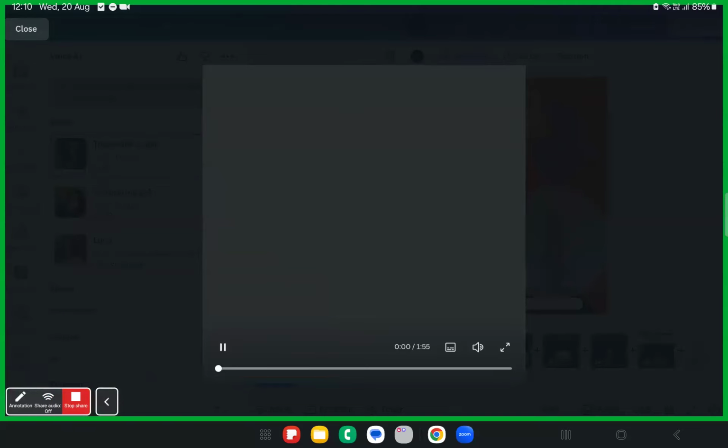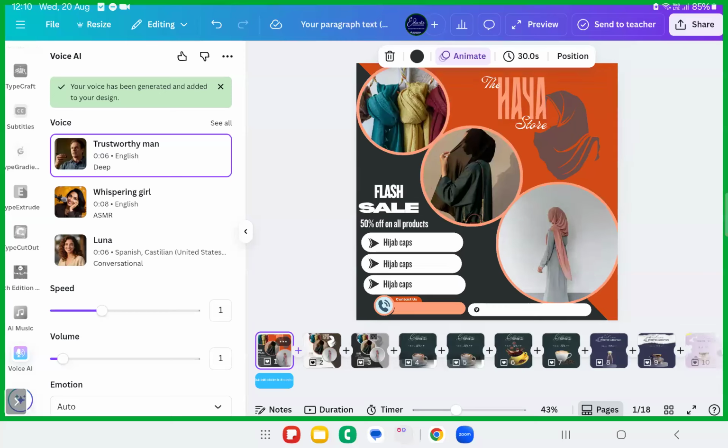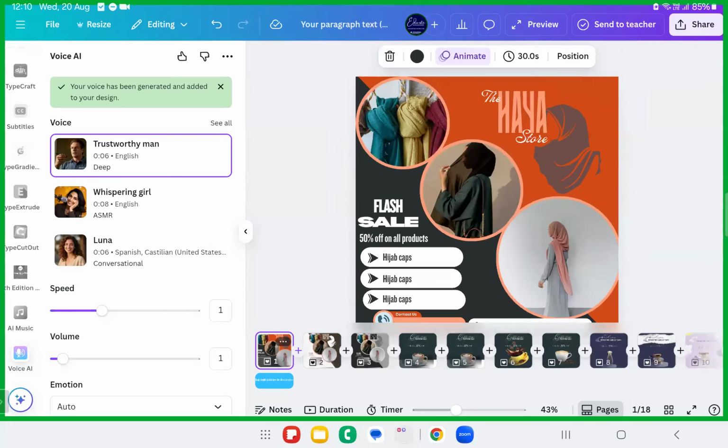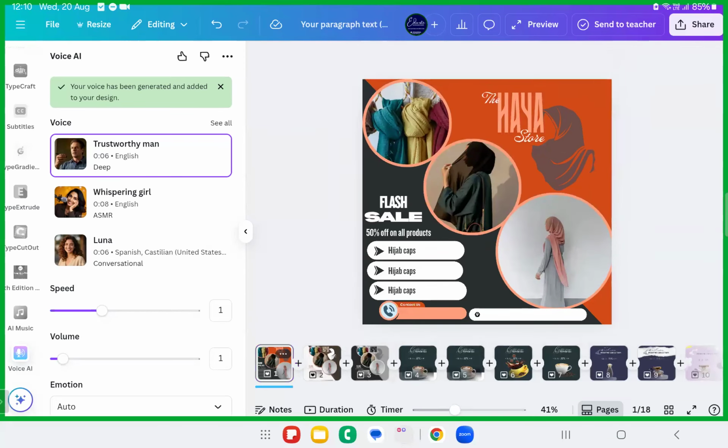It's the same thing. You can just generate it yourself. Go to the audios and generate the AI audio by yourself. Got it? It's quite easy. So this is the way you can generate the AI voice and make your flyer into a video.